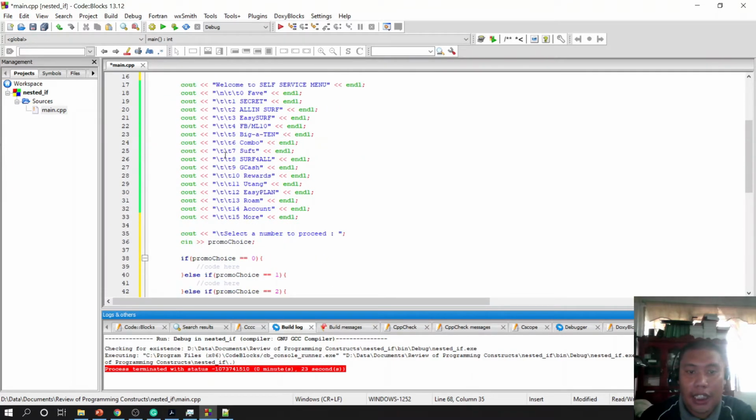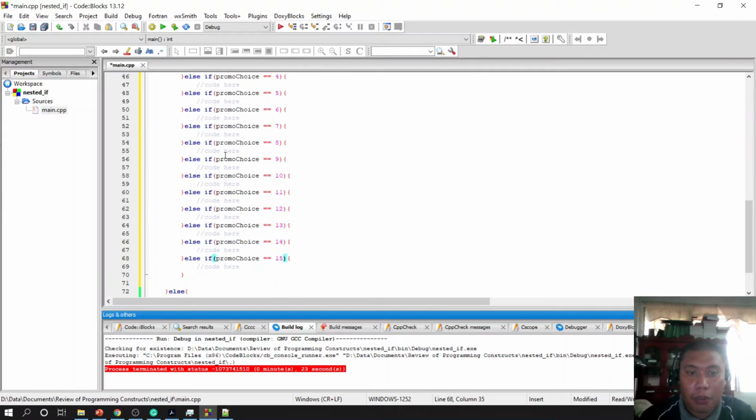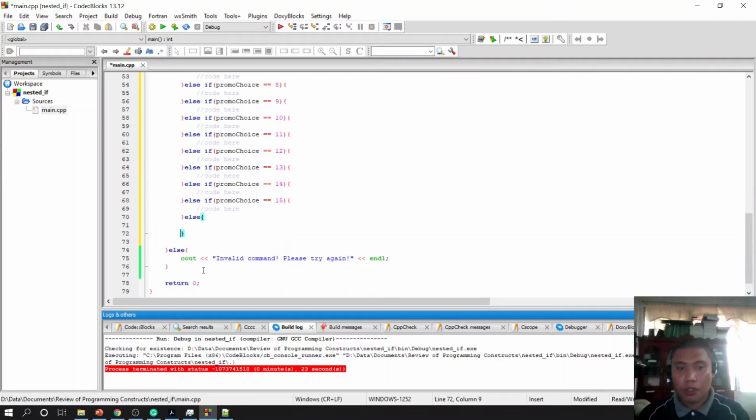Okay, so you're going to enter codes depending on the choices of the user. You can see it and know it when you try to access the self-service menu in your program code. So you just imitate it. Else, if you input 16, because there is no option for 16, we can cout invalid choice. Please try again.